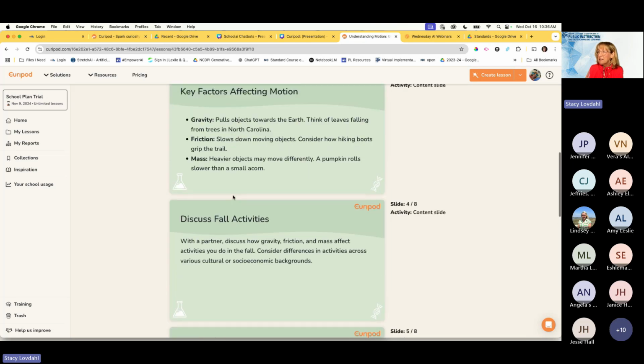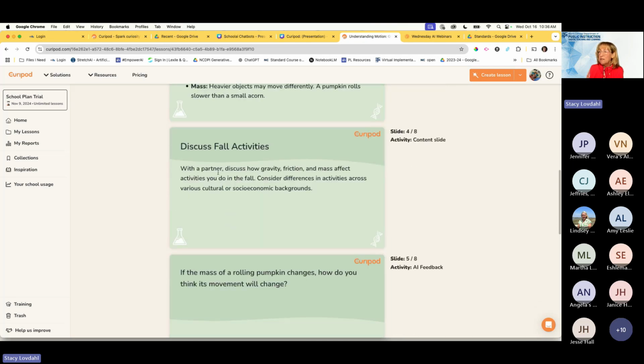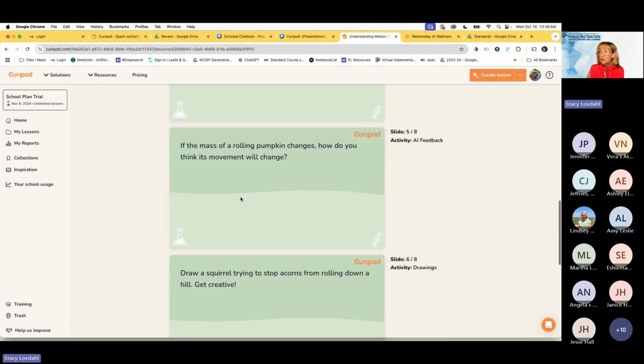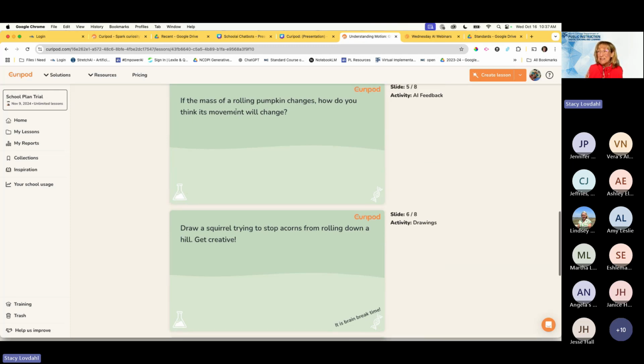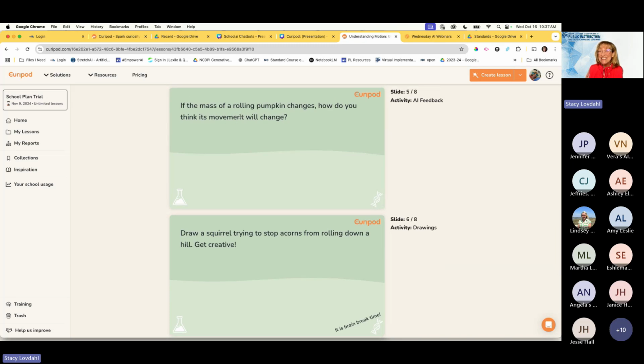So this is the key factors affecting motion. Discuss with a partner how gravity, friction, and mass affect activities you do in the fall. Consider differences in activities across various cultural and socioeconomic backgrounds. So that's a little bit direct, so I might change that. If the mass of a rolling pumpkin changes, how do you think its movement will change?